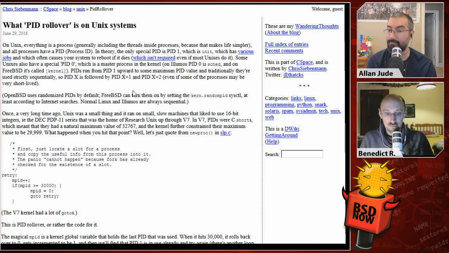On Unix, everything is a process, even threads, and all processes have a PID, or process ID. In theory, the only special PID is PID 1 for init, which has a bunch of special cases around it. Unixes also have a special PID 0 for the kernel. Generally, PIDs are assigned by just incrementing the last PID by one, although with FreeBSD or OpenBSD, you can also randomize the PIDs so that they're not sequential like that.